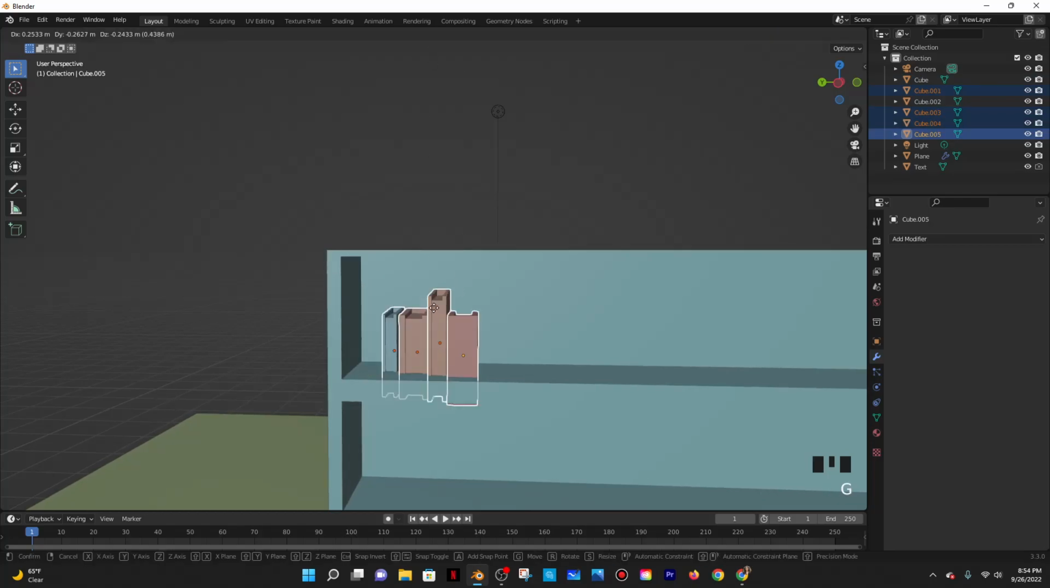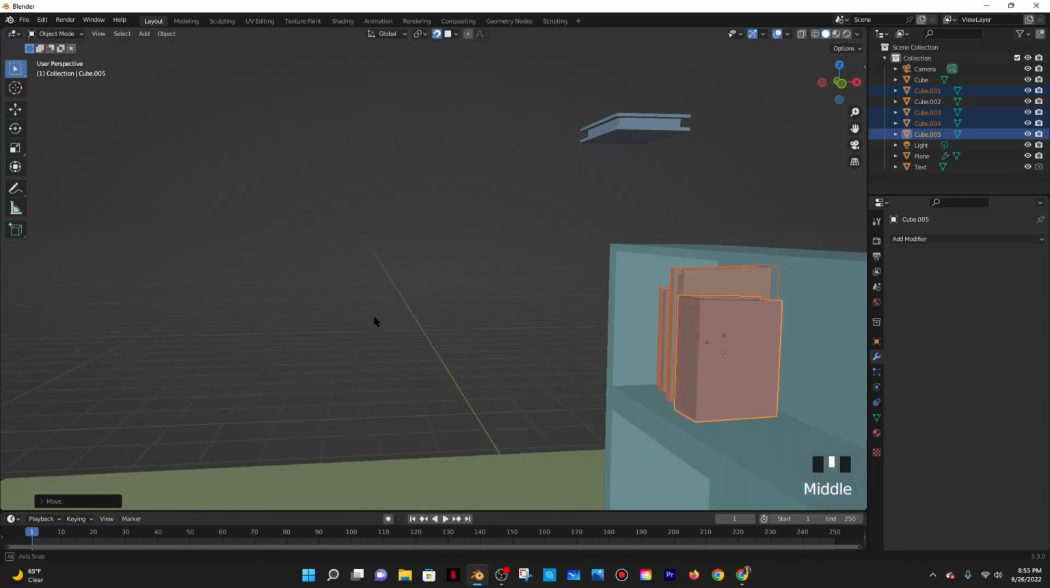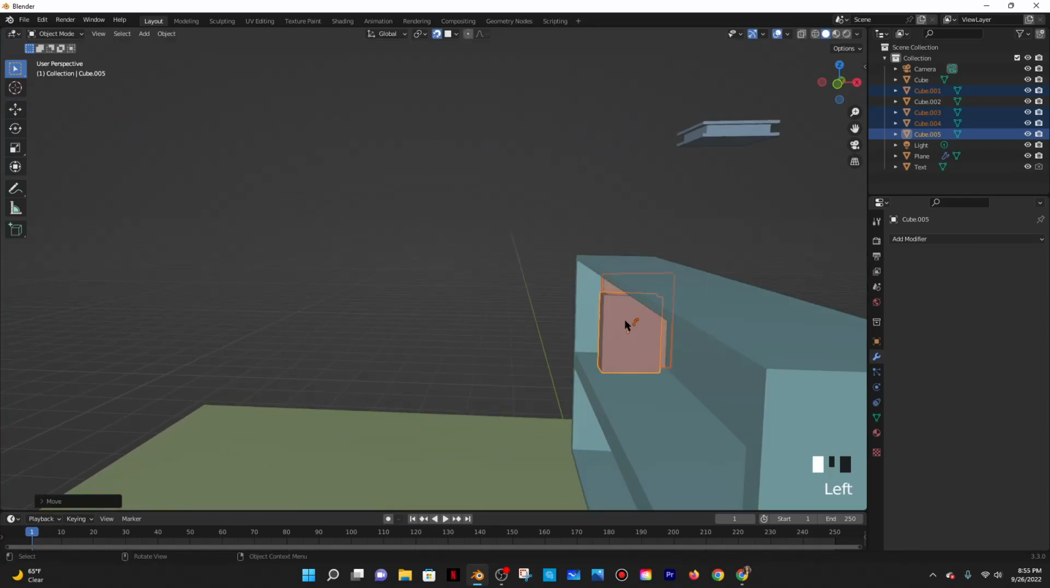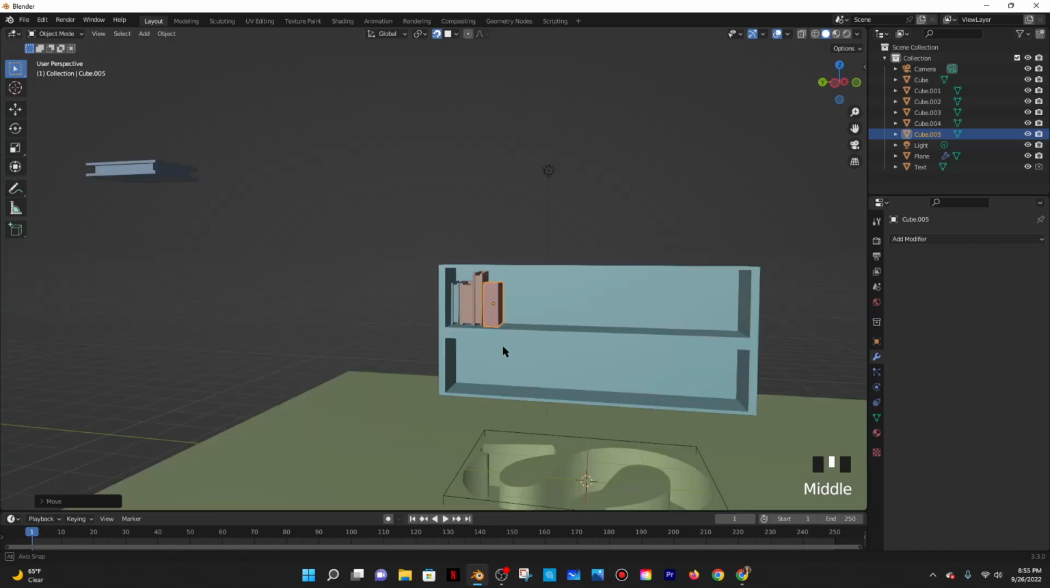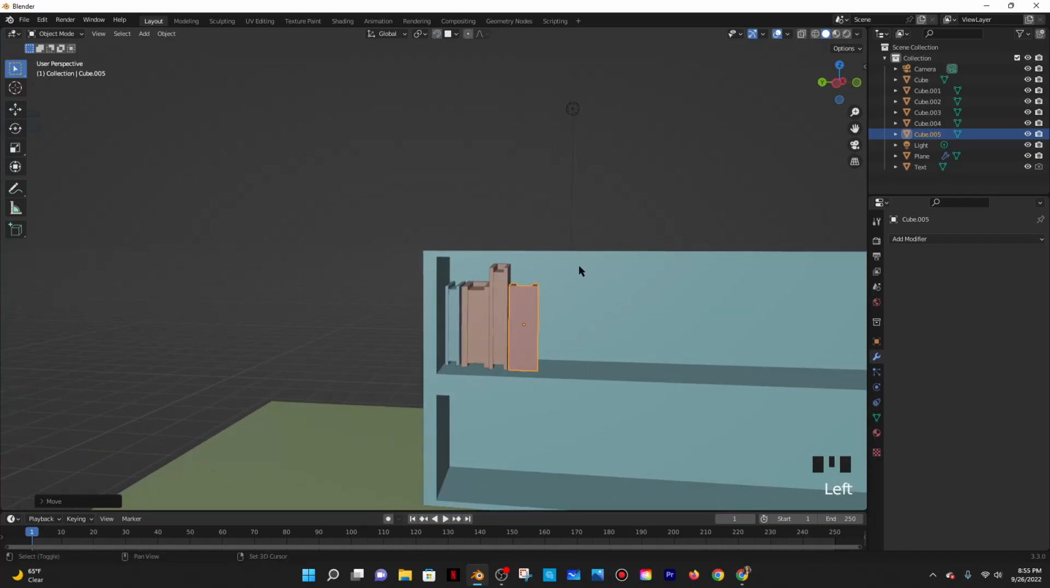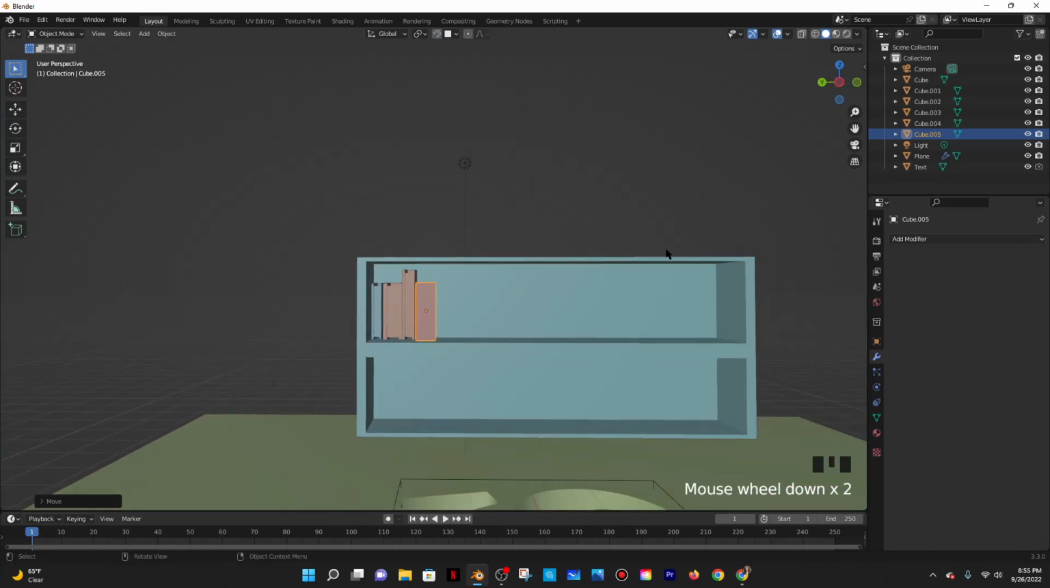So turn on snapping and then do G and then Y. Nope, X. So they're backed up. Okay, great. This one as well. So G and then X. Neat. And then turn off snapping and then just do this 5,000 times.